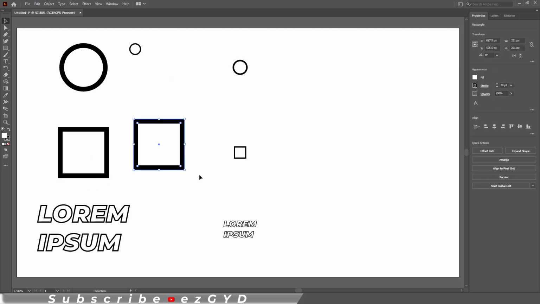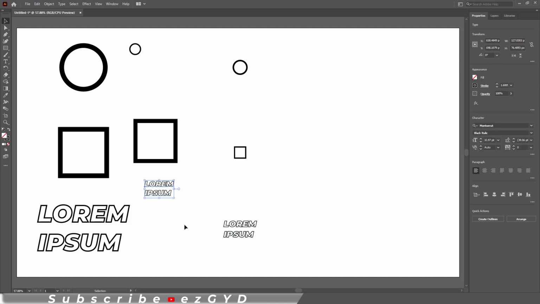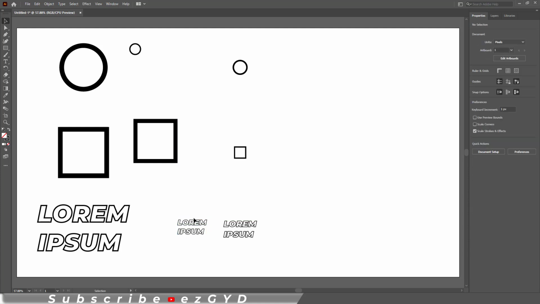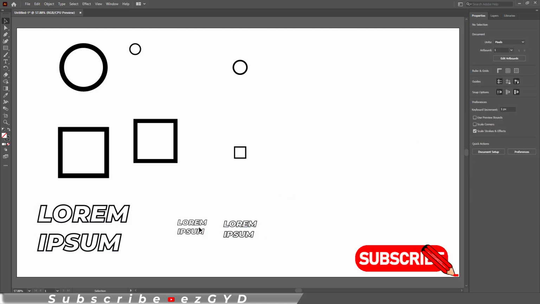If I copy this rectangle and scale down, you can see this is the perfect scaling. Same case in the text, you can see the stroke is according to proportion. Sometimes you have to uncheck that Scale Stroke and Effect option in the preferences panel, but most of the time you have to enable that option.